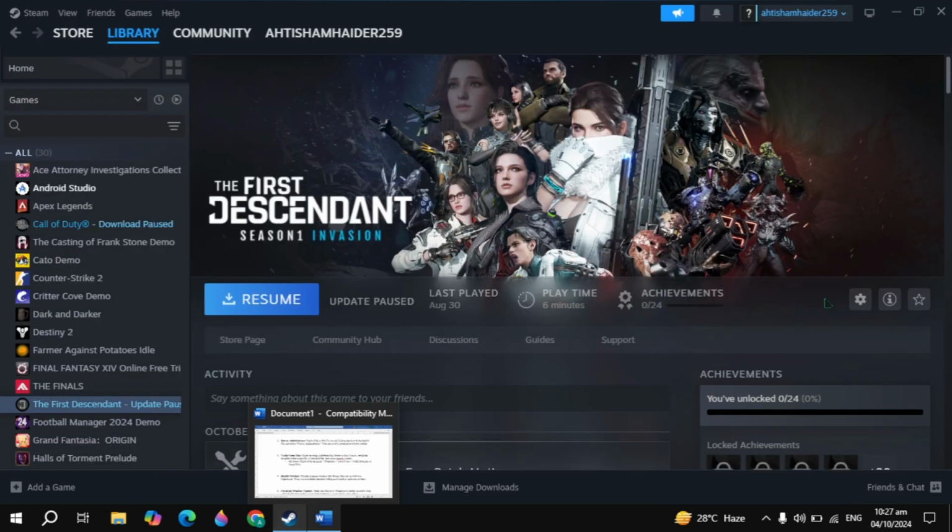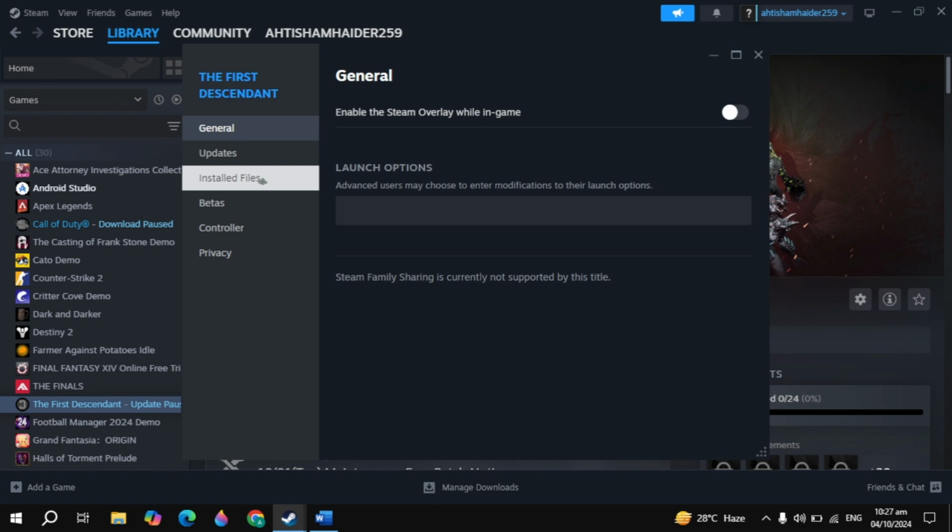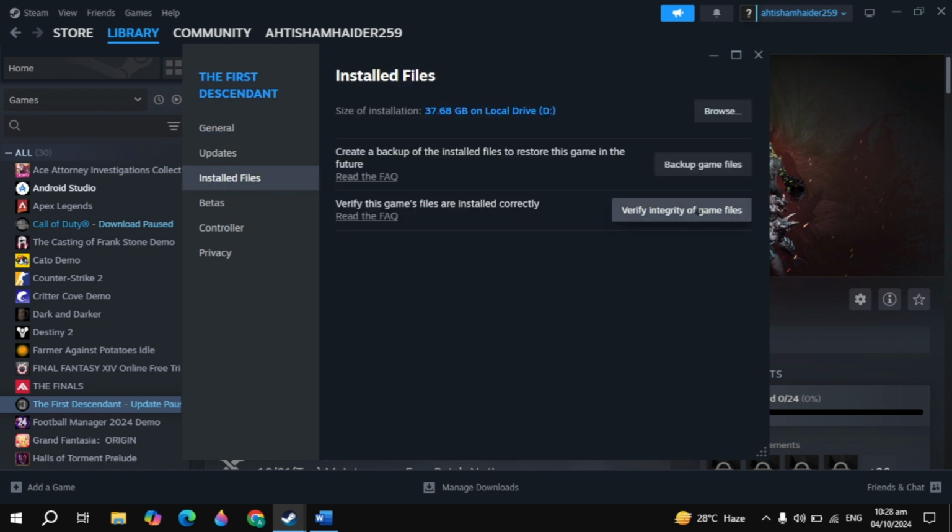Now, if your problem is still not fixed, the next solution is to verify game files. Simply open up Steam, go to your game properties. Now go to the install files, then click on verify integrity of game files, then launch the game again, then check whether the problem is fixed or not.